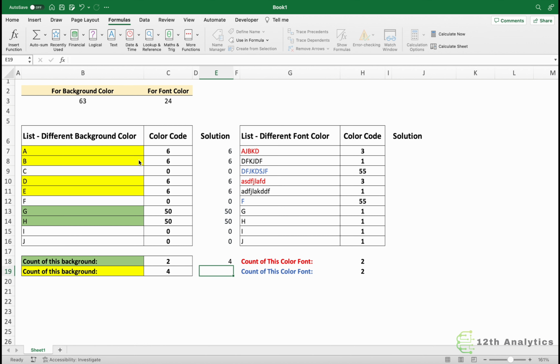Enter, we get 4. And for green we have 50, so if I type 50 here and enter, we get 2 for this color. If I copy it down and change 50 to 6, we get 4 for yellow and 2 for green.